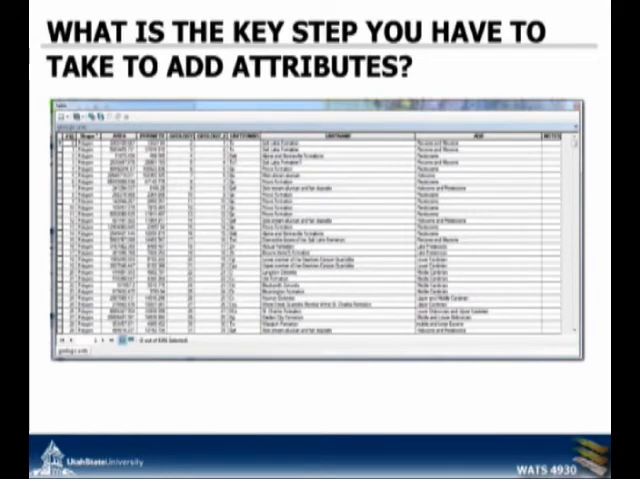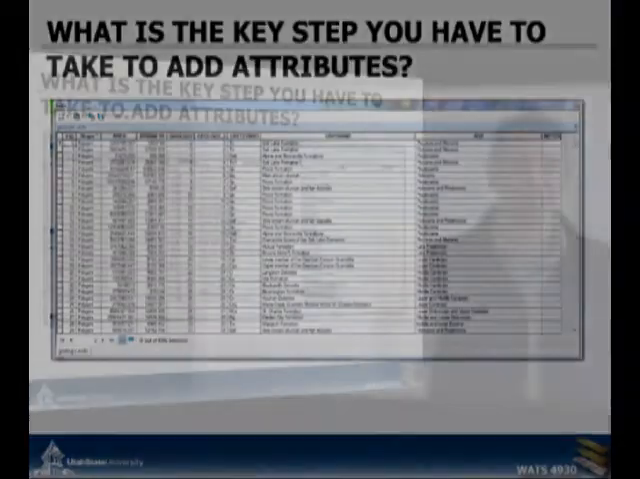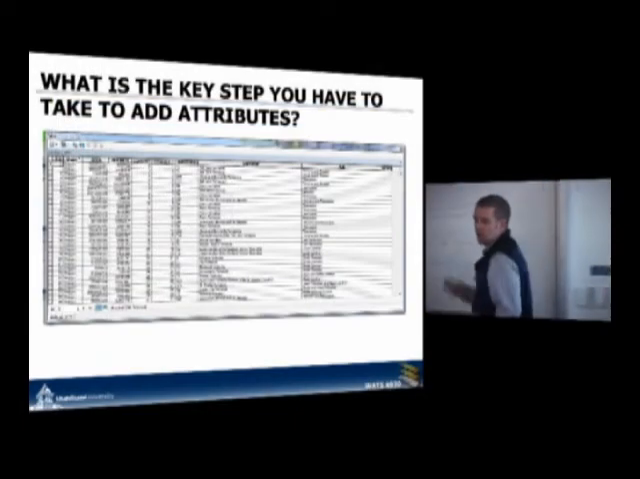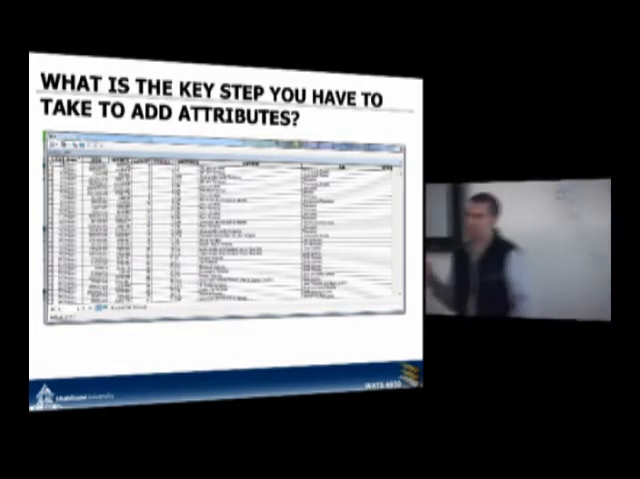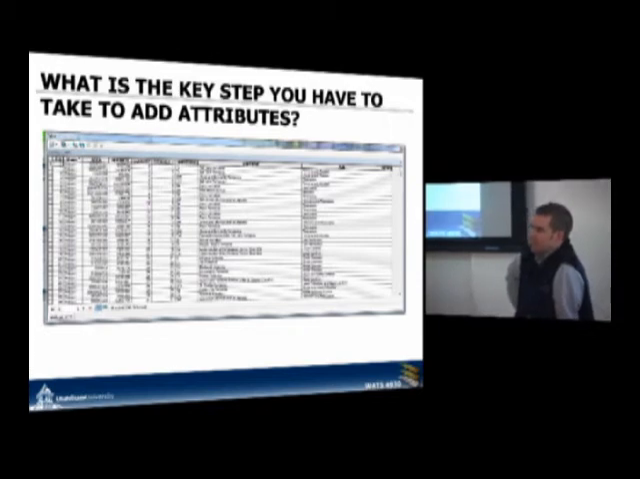So the key step you have to take to add attributes, I think you mentioned it earlier, is you have to add a field. You have to add another column. And so when can I add another column? How can I add another column? You have to not be editing. That's the nuance. So it's really annoying because a lot of the times it's when you're editing that you think, you know what, I really need another field here. I need another category. That would be really useful. And you can't add it then because there's a lock on it. You have to stop editing and then go back out.